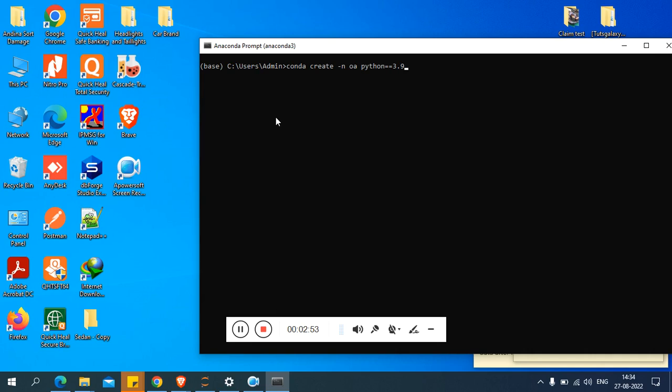Why double equal to? Inside conda, that is the type of syntax you need to provide. Single equal to is actually used in Python to assign a value. We will discuss that, and you will understand where we need to use double equal to and single equal to.